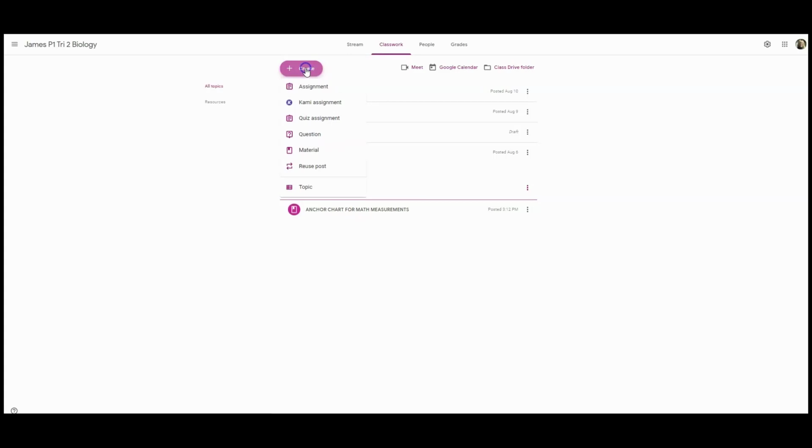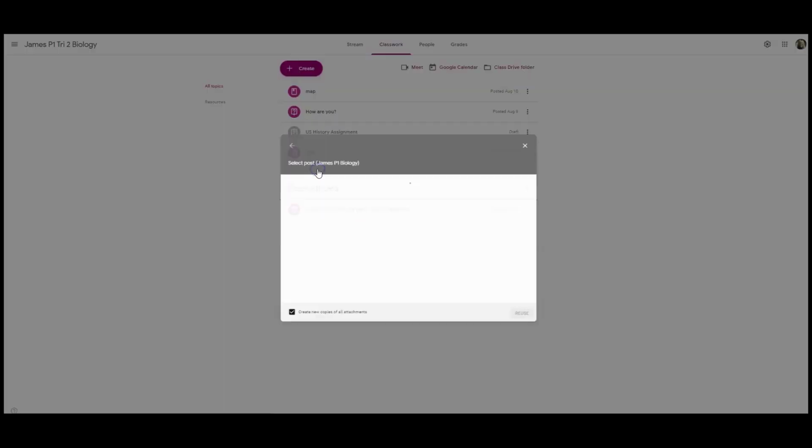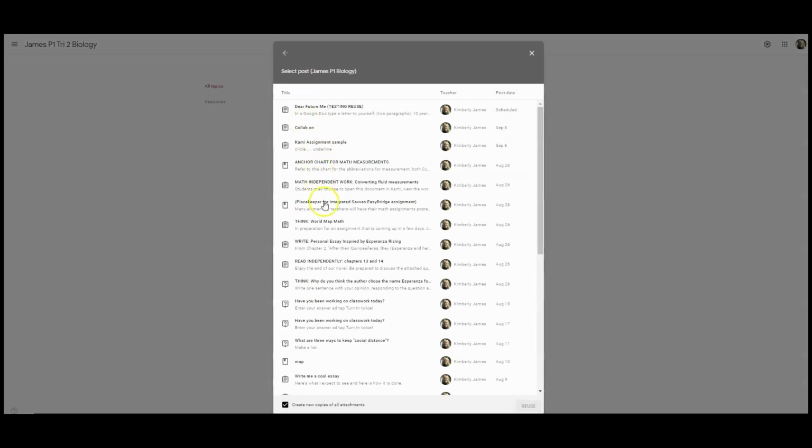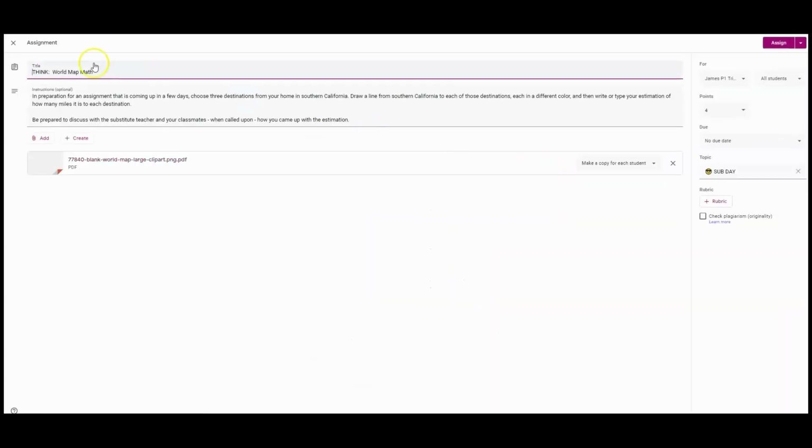So I can go up here to create, and this time when I reuse post, I'm not going to find a material. I'm going to look for right here an assignment. Tap on that. Again, this is the default at the bottom. Just tap on reuse. That's my second tap. And this assignment is coming up for me. With an assignment, again, same name, same directions. Sometimes you modify the directions a little bit because your students have either matured or you're going to use this assignment in a slightly different way. There's the attachment.